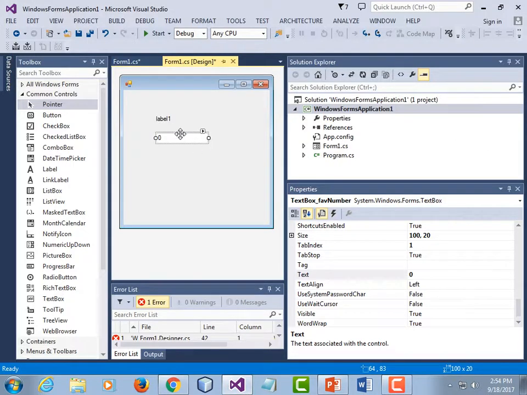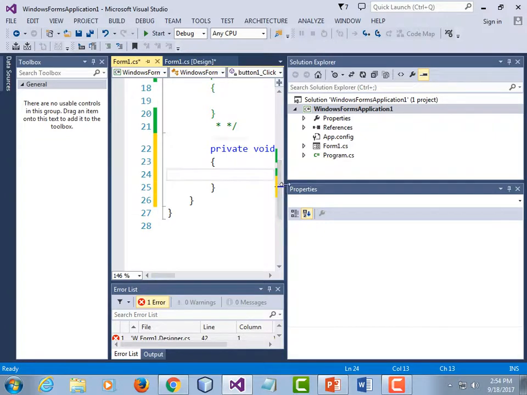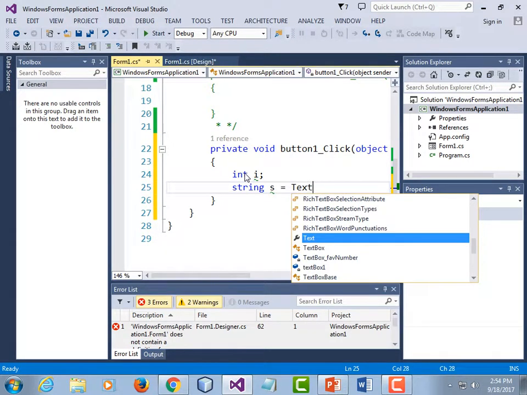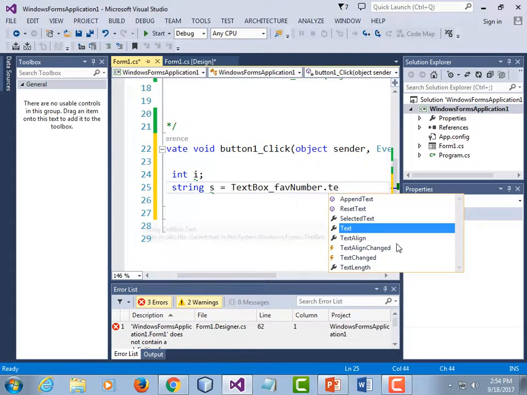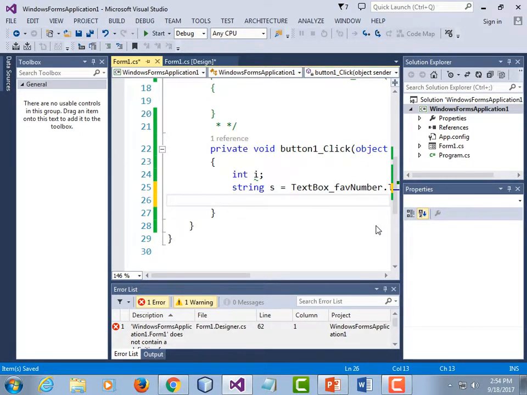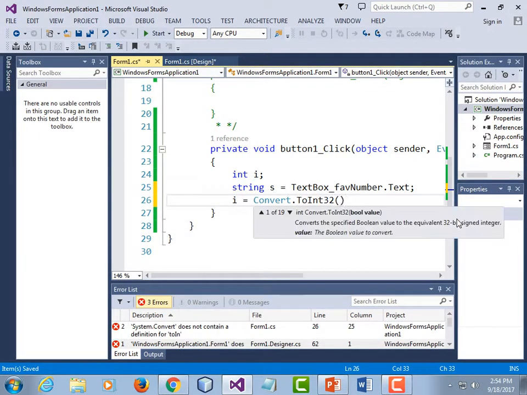So I'm going to go back into here. I'm going to drag another button out. I'm going to double click on the button, and I'm going to say int i, that's going to be my value, string s is equal to, and what did I call my text box? Text box underscore fave number dot text. Now I have a string, and I'm going to try to convert it just like they did. i equals convert dot to int 32, the string.